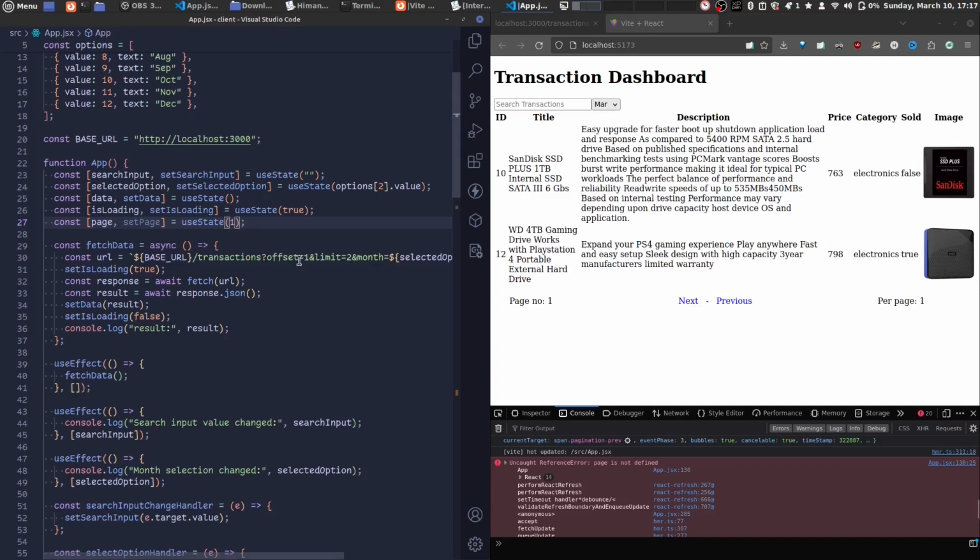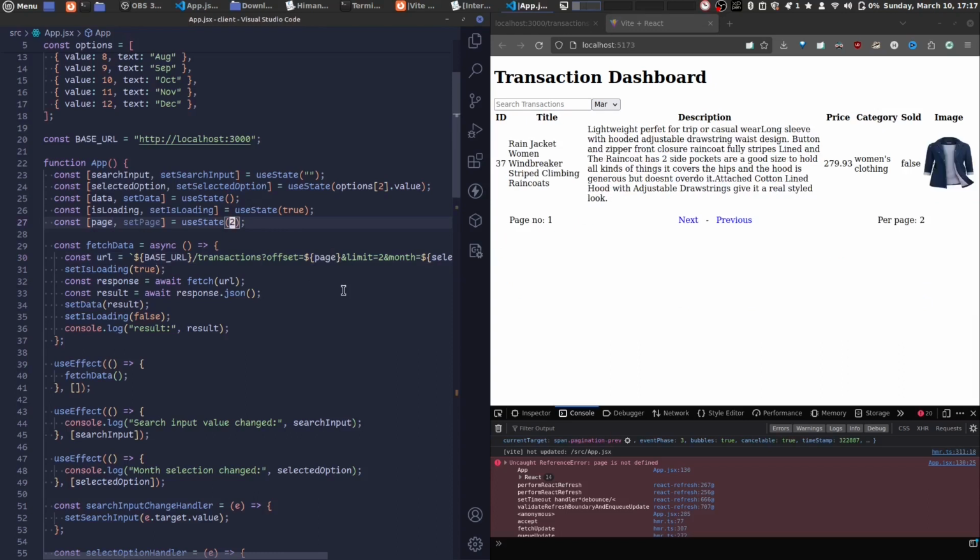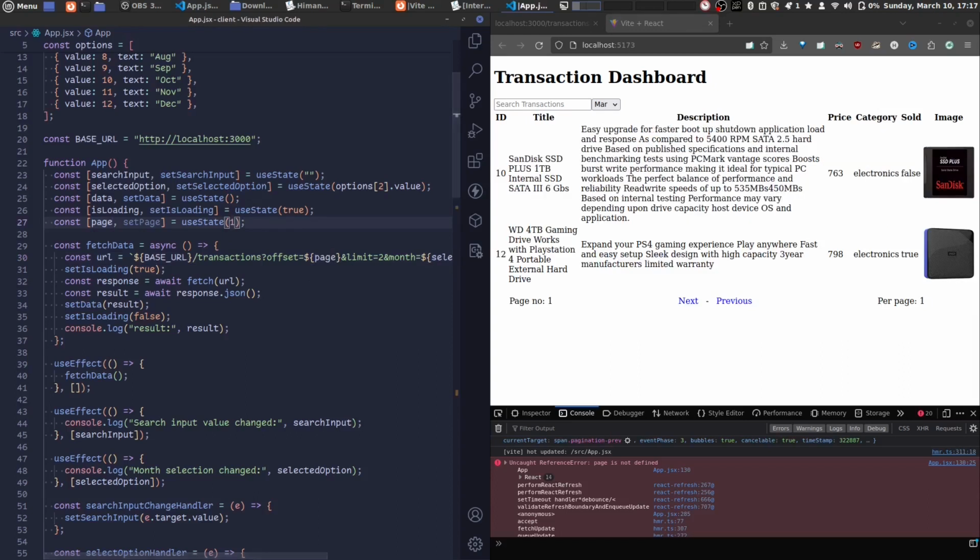I'll just see if that makes a difference if I make it 0 or 1. And inside this offset now I'm going to give it as page. So if I do page 0, we get the same elements, and on 1 also we get the same. When I make it 2, it goes to the next page. So initially it should be equal to 1. So now we are using this page here, and if we go next, nothing is happening for now.